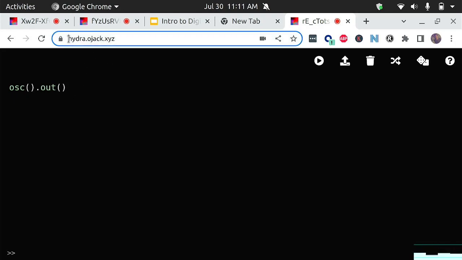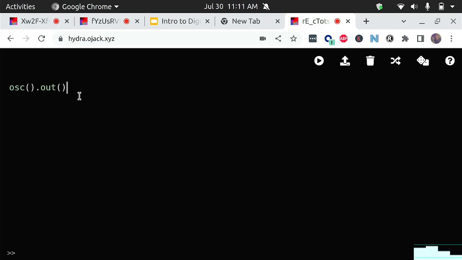This is the URL that you can pull up on your laptop. It's hydra.ojac.xyz. So you pull that up. It'll start you off with a sketch that kind of shows off Hydra, but you can hit this little delete button to start from scratch. And so to run this entire program, you hit Control-Shift-Enter. You should see something like this.